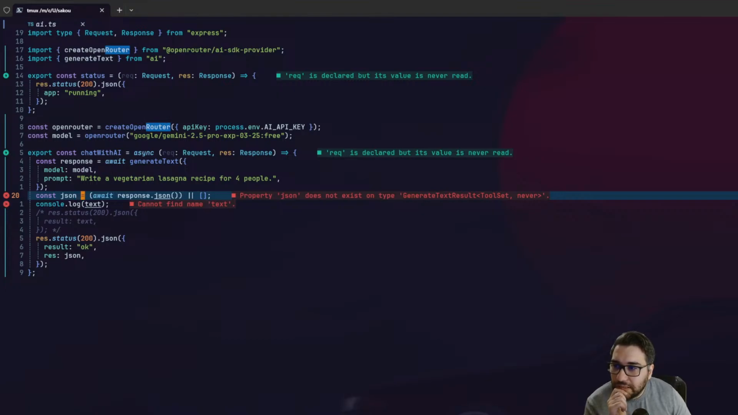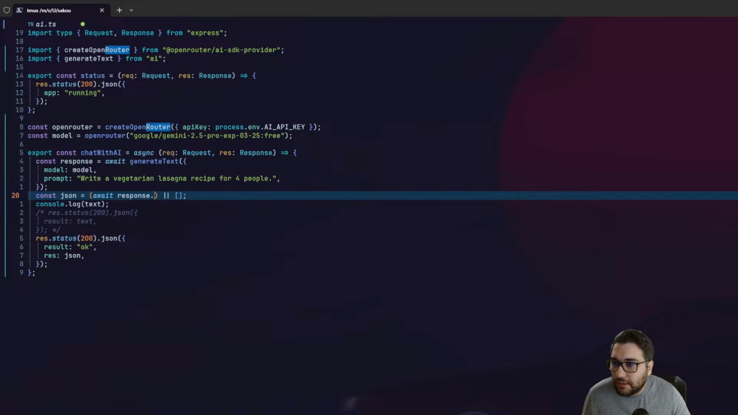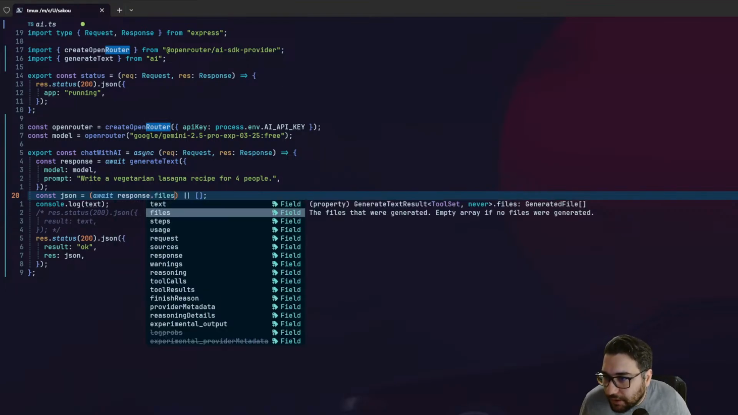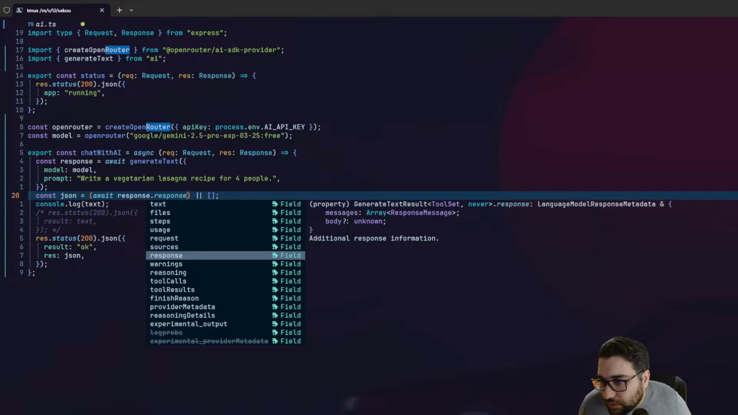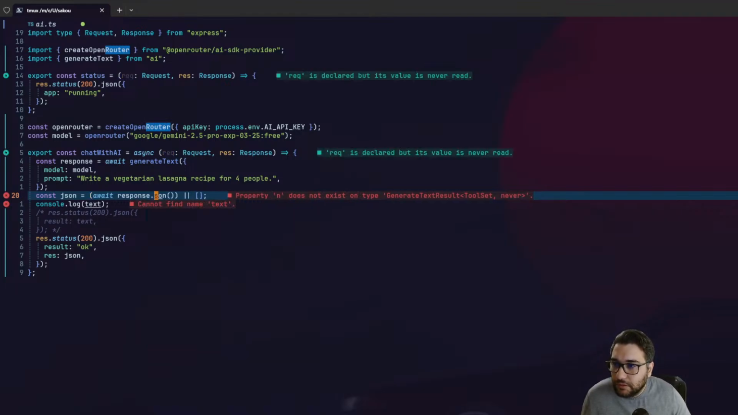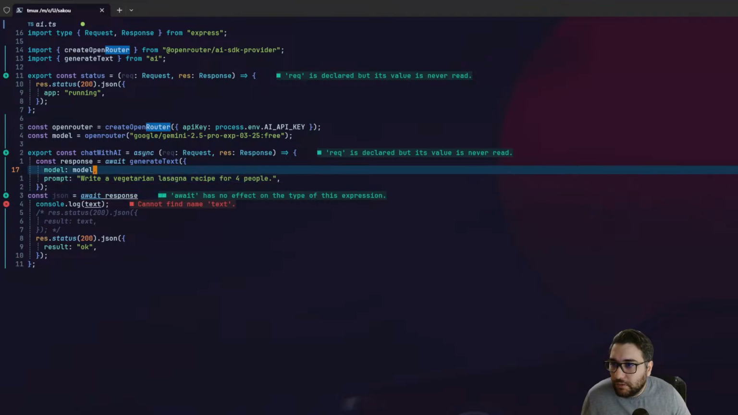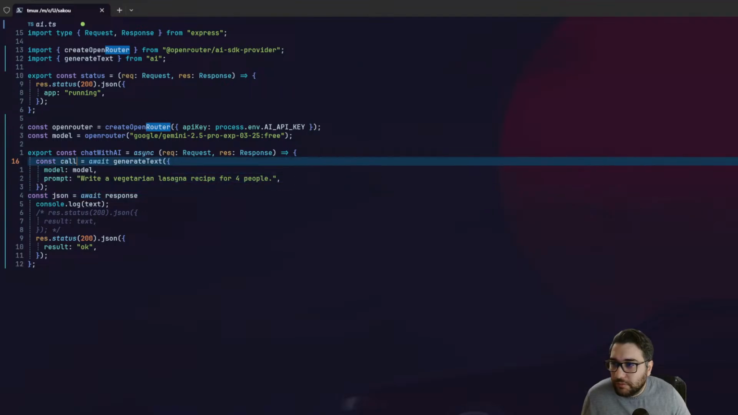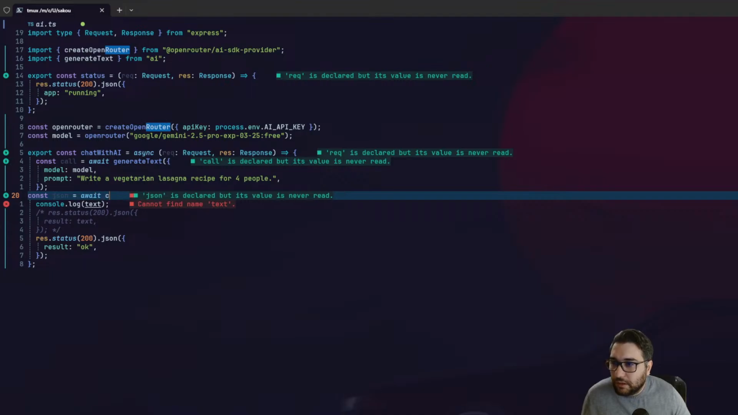Property JSON does not exist. You see, it does not exist even here, and that's then not correct. So dot text, file, steps, request, source, response. So response.response, and it gets message and body. Well, that's totally cool, but I think it's not something that we can do. So we await response. I'll call this call, for example, just like that, and I'll await for this call as a response. So let's see what will happen.